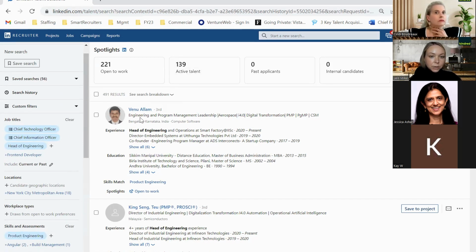LinkedIn tends to put their active talent at the higher end of the list, and active talent are people who have all-star profiles like Cindy's taken us through the tips for, right? They're people who have shared updates recently on LinkedIn and engaged with different types of content on LinkedIn.